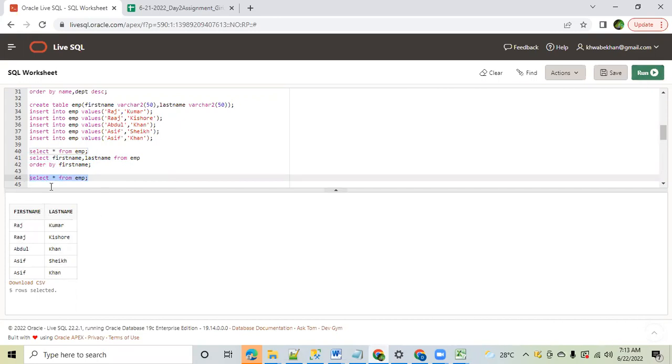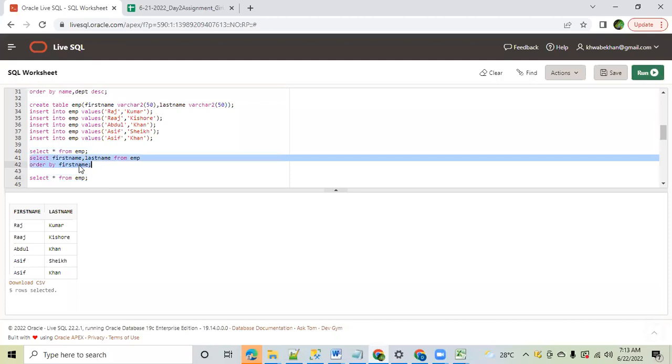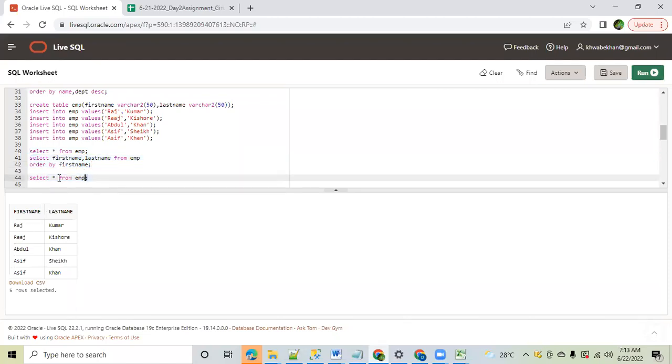You see, now tell me, before this query, which is in line number 44, I have executed this query, correct? And in this query, first name was sorted in ascending order. But after this, I am executing this query. Do you think that this first name is still in ascending order? It is not in ascending order, right? No. Because this is in the order how you have inserted data into this table. So that is what I am trying to explain.